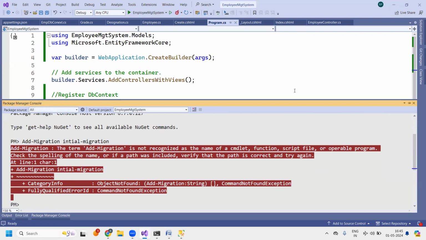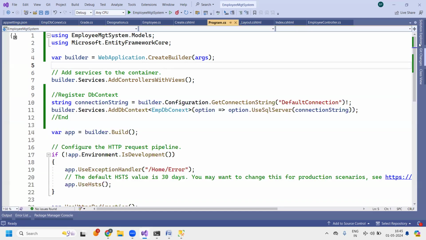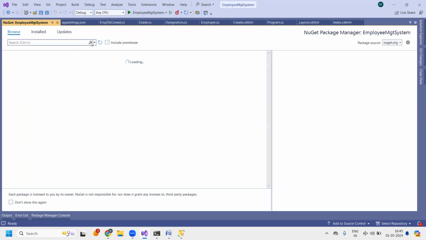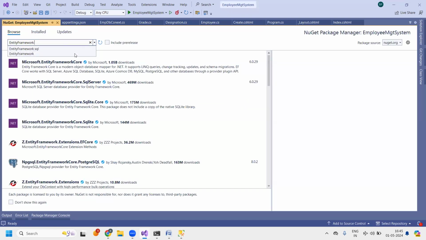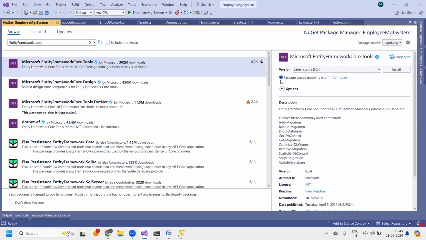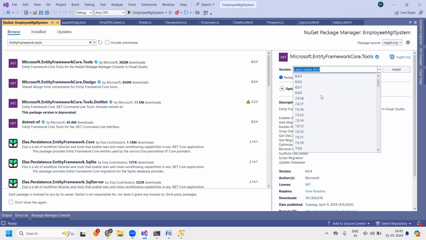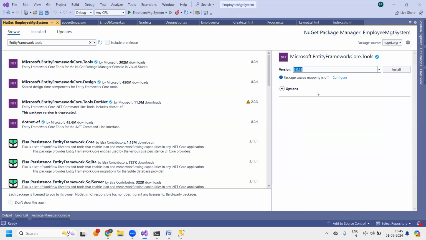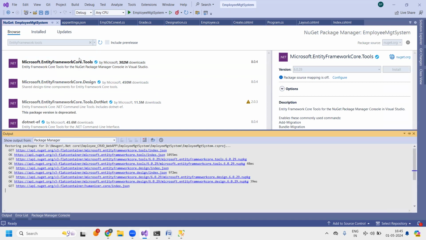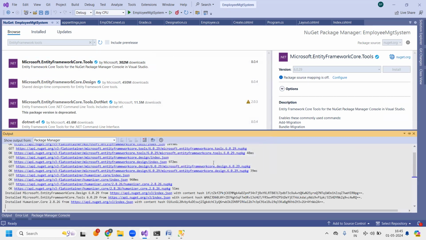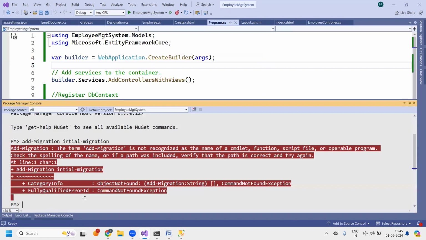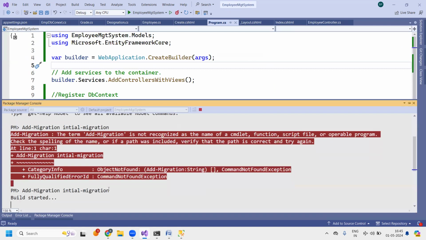It is throwing an exception. Why? If you want to run the Add-Migration command, you have to install one more package. That is Entity Framework, and search for Tools. This one. Again, you have to use the latest version, that is 6.0 for us. Install it. Accept. Close. Go to the Package Manager Console and run that command again. It will not throw any exception this time.